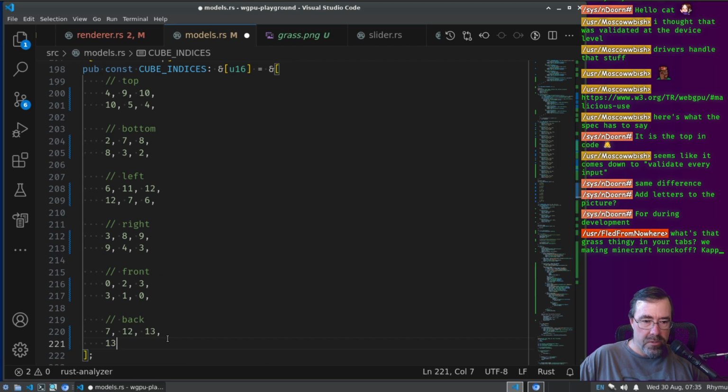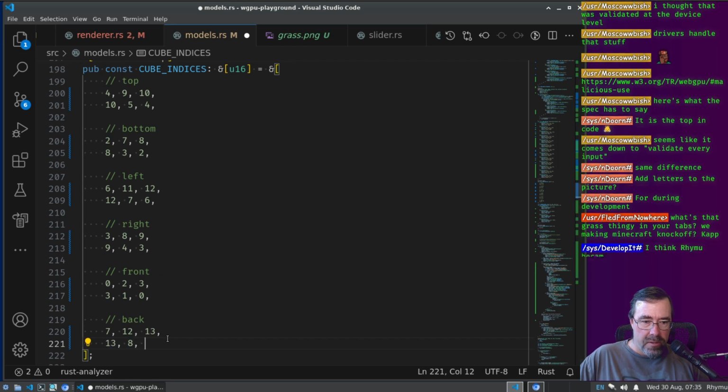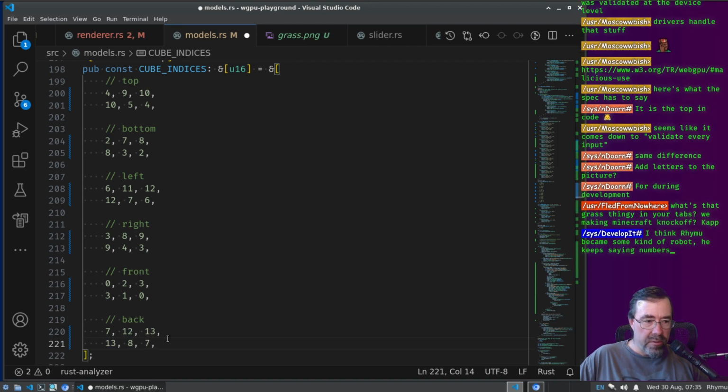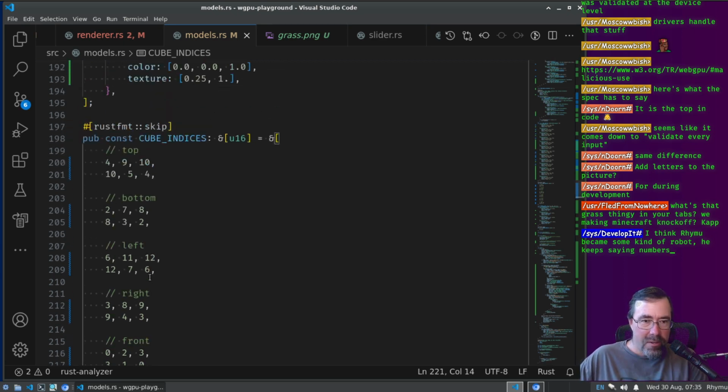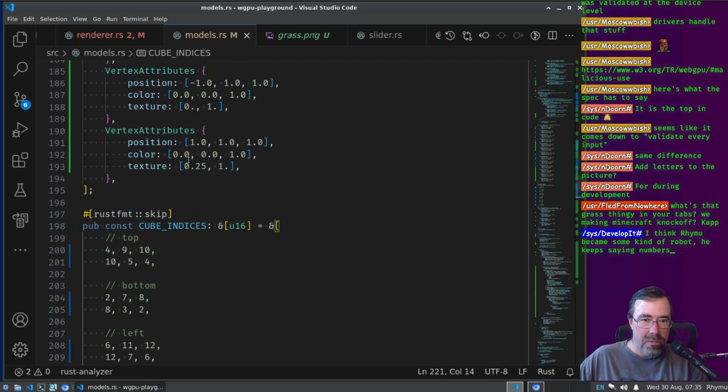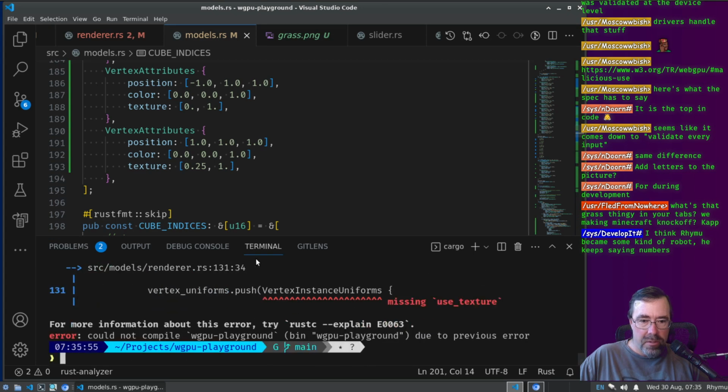You know what happens if I get these wrong, right? It just looks funny. I think Raymond made some sort of robot. He keeps saying numbers. I'm extracting them from my mental model and then plugging them in here. So if I got it right now, we have the correct positions and texture coordinates. So we can verify the positions just by running this, right?